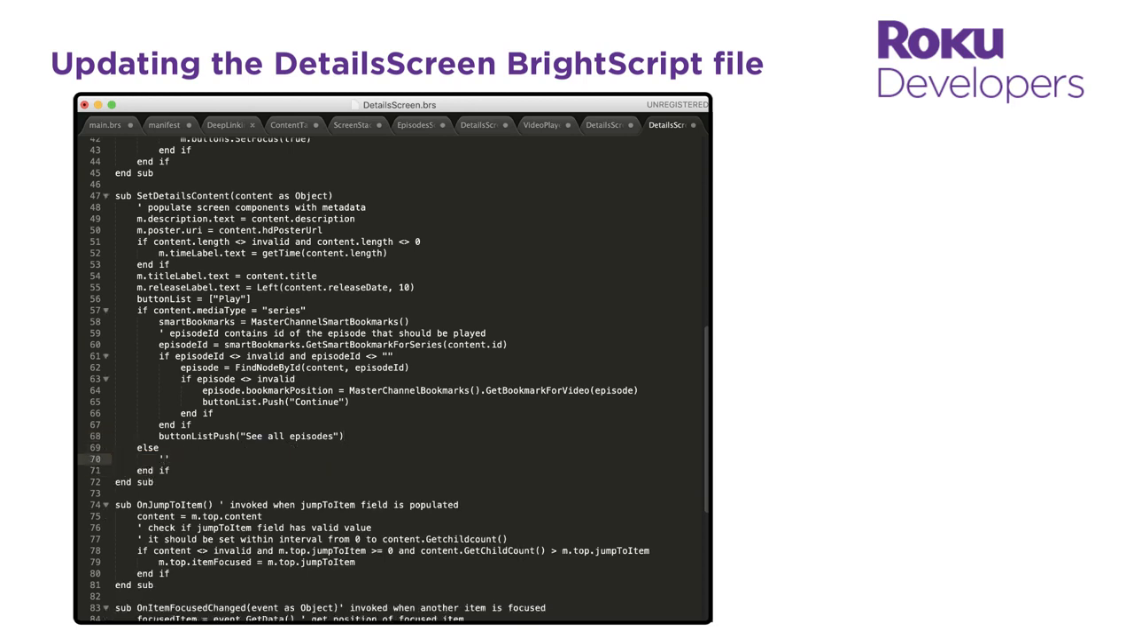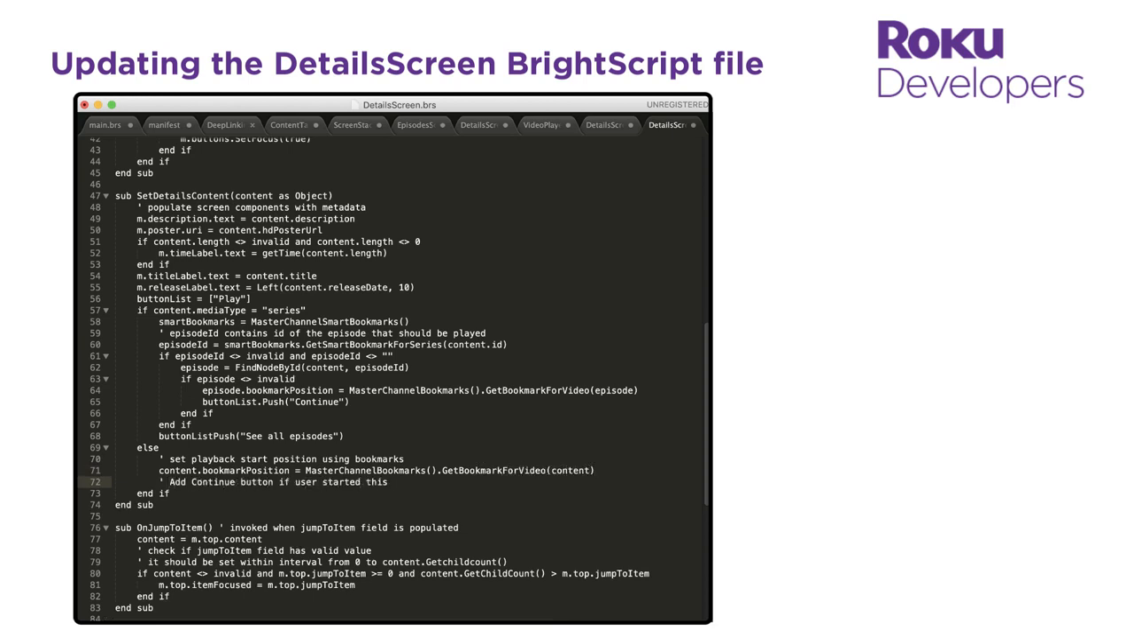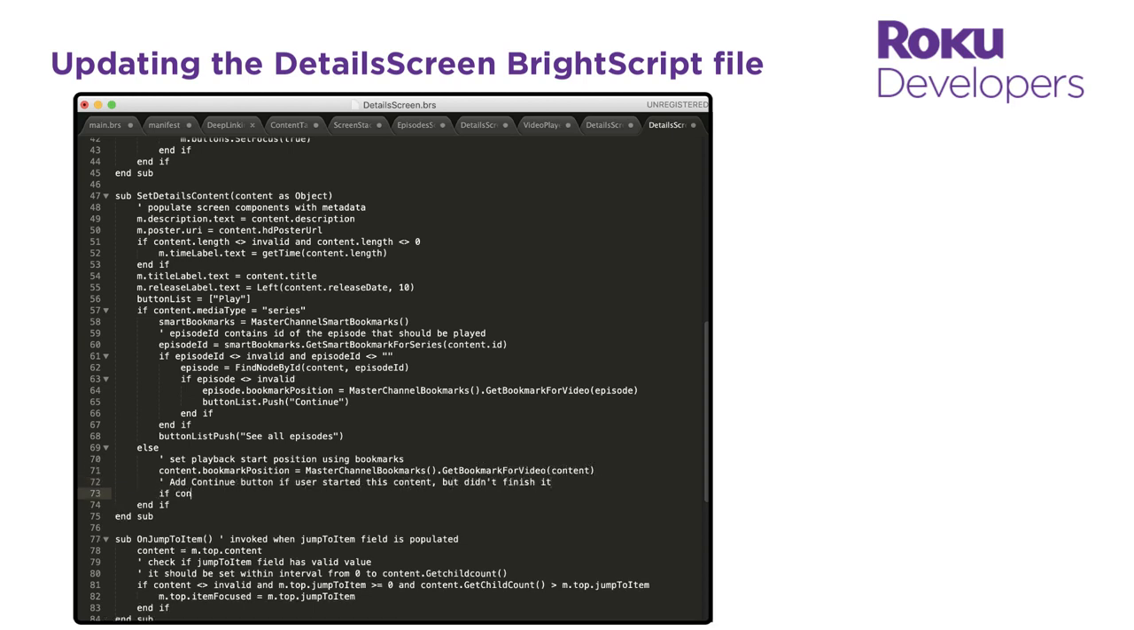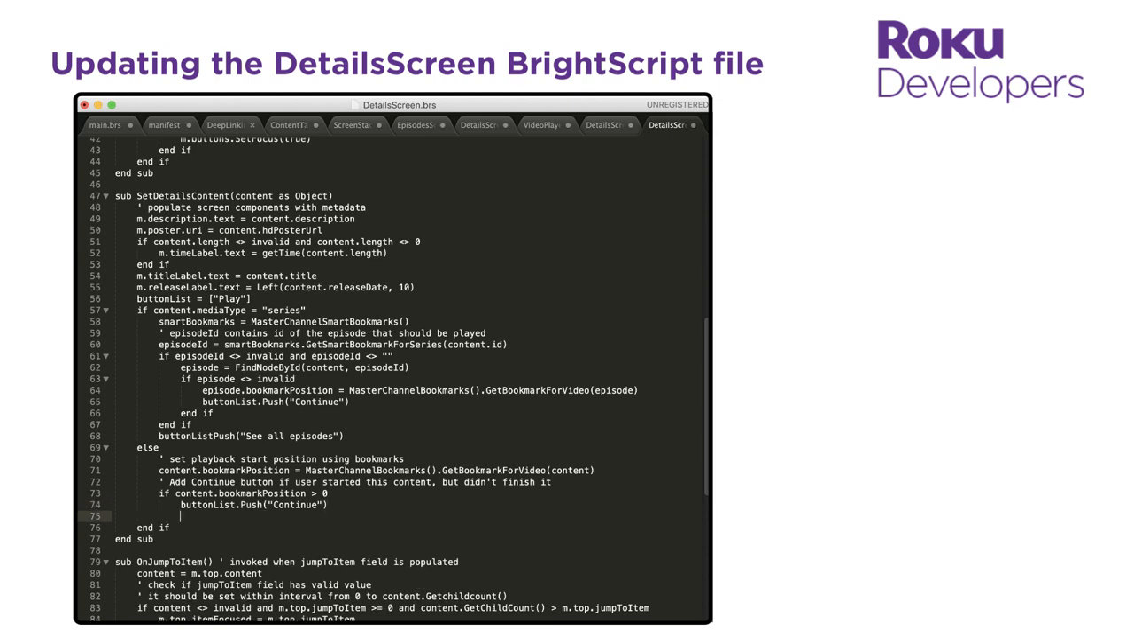Now, if the media type for the content item passed into this method is a movie, short form video, or episode, we'll pass it into a call to the getBookmarkForVideo method to find the bookmark for the content in the device registry, and then we'll store it in the item's bookmark position field. Next, we'll check whether the content item has been started by seeing if its bookmark position is greater than 0. If so, let's push a continue string onto the button list array. This provides a button in the detail screen that users can press to resume playback of content they've already started watching.